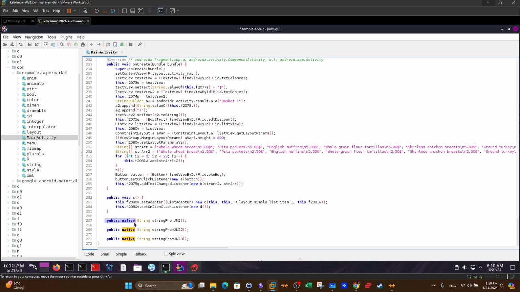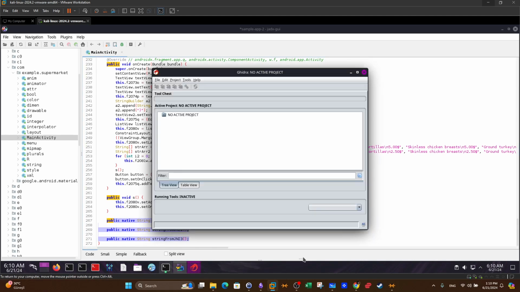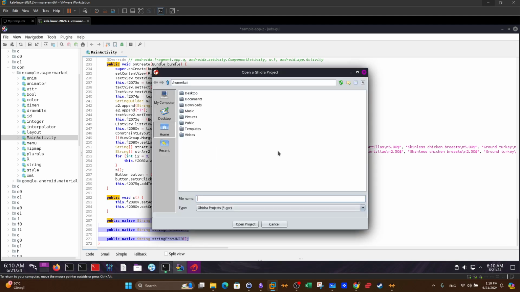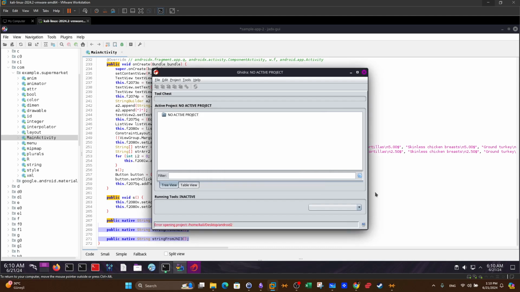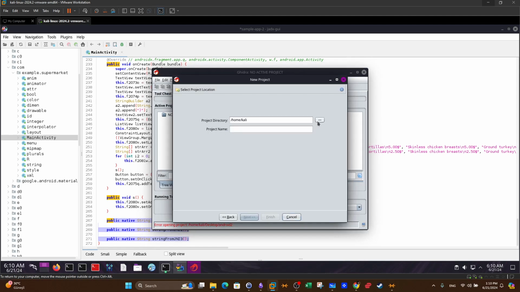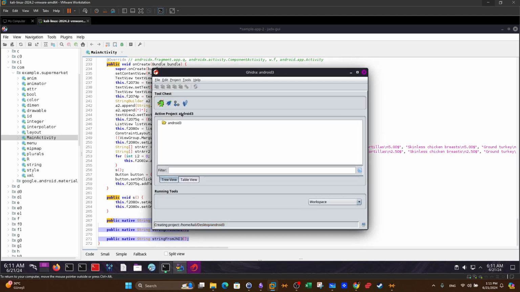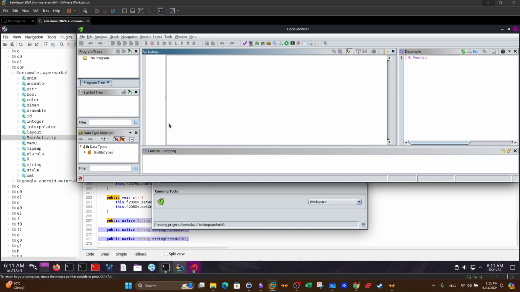So in order to view these functions, we're going to have to take a look at the dynamic link library, DLL on Windows, or in Linux it is the shared library. In order to take a look at these functions, that's why we're going to invoke Ghidra. So in Ghidra here, I'm going to open an existing project. Okay, let's create a new project and set the project name, say Android 3. And once we're ready, we're going to click on the tool chest.